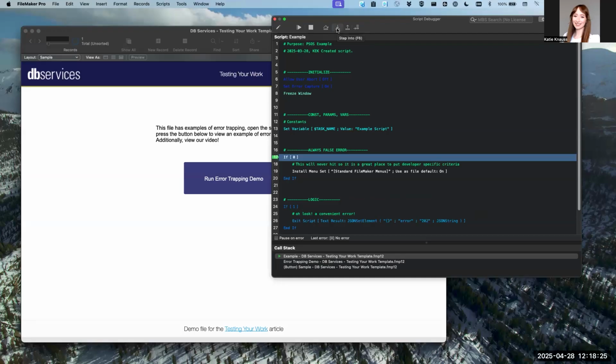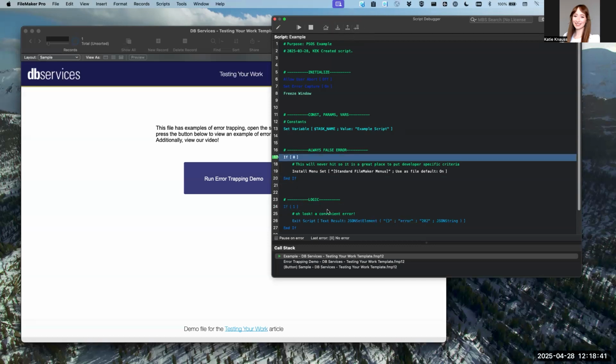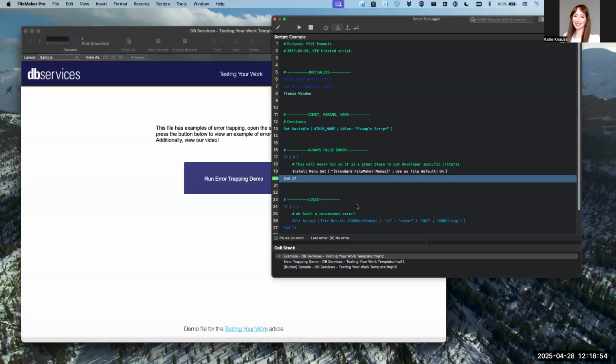And here's a great example of a false error, an always false error. So this is a great place to put developer-specific criteria. So in this case, it will always pass over. It'll never actually hit, as I'm showing here. But we can actually use our special button here to step into this to run it since we're a developer. This Install Menu Set is a great example of this.